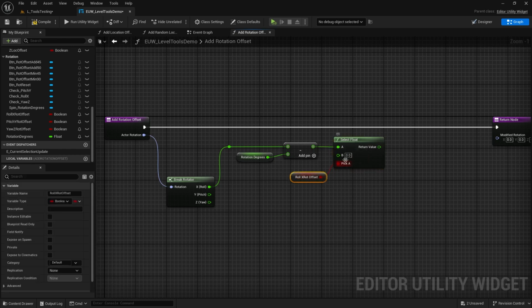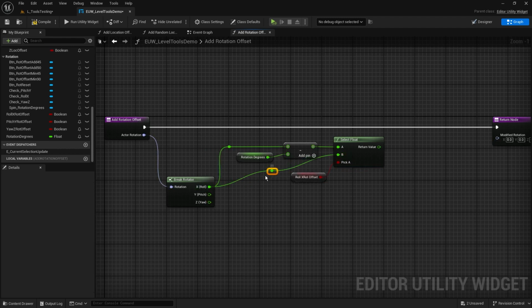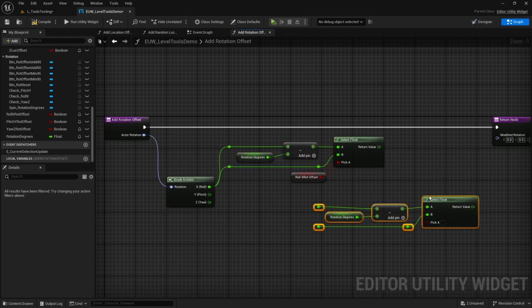Whereas if it's false, it'll use B, and B is just going to be the default value. So we can say, I want to use the unmodified value. So I've got that tidied up there. And with that tidied up, what I can now do is just take this bit that we've just done.